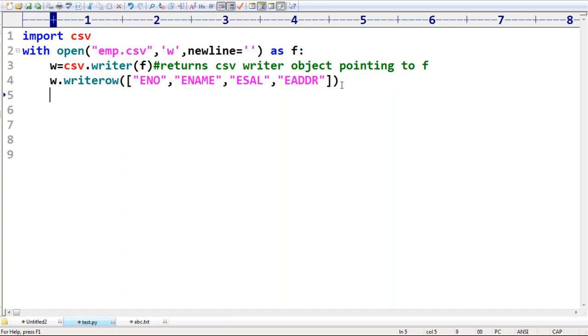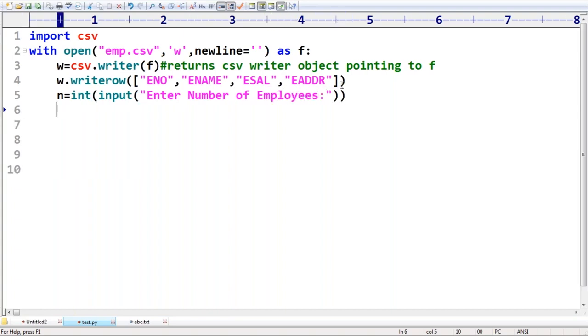But where is your data? That data I want to read from the keyboard. n is equal to int of input of enter number of employees. How many employees' data do you want to enter? Say 4 employees, or 5 employees. Then for i in range of n.